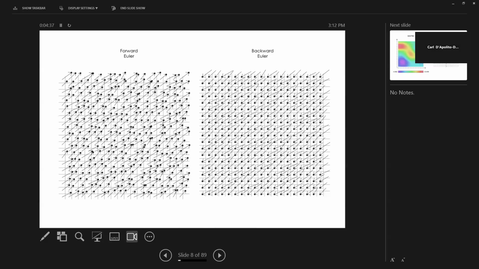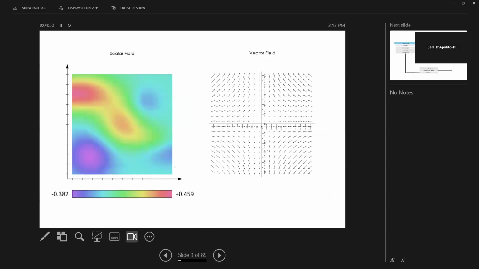But the innovation is called backward Euler. We pretend that we're in the future, we look back in time, and then we figure out where we would have been. We'll go over it in detail. The point is that this particular article is the innovation.